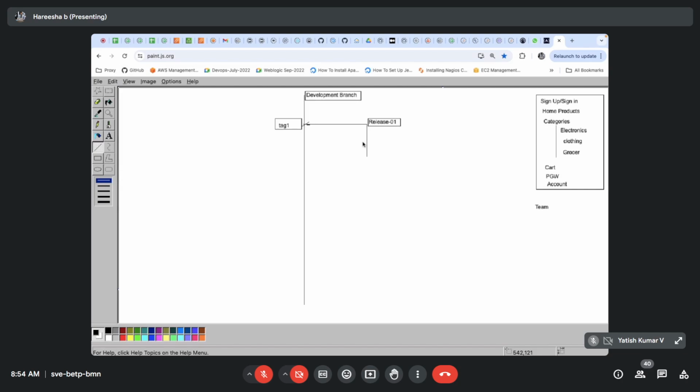It will act as your development branch. Whatever issues are raised on the release one branch, you will fix them on the release one branch. Once you fix it, you will ask them to check. After the fix, it will be a release minor version, right? Yes, sir.